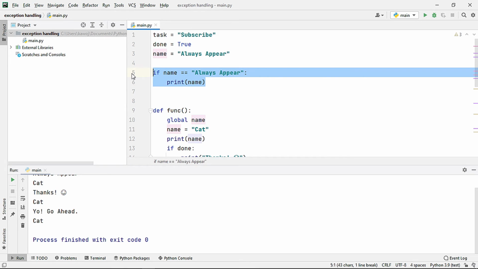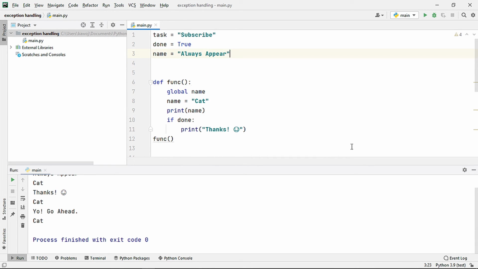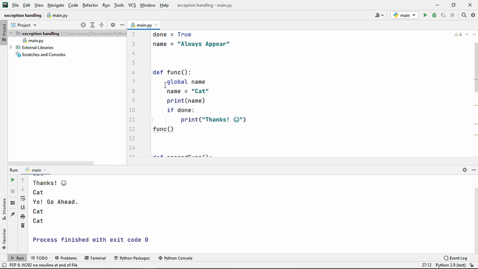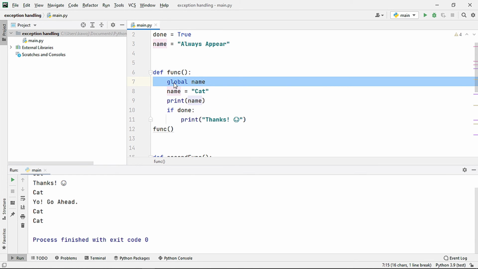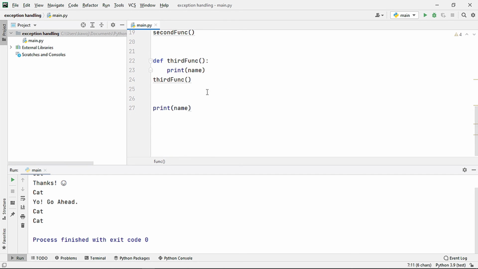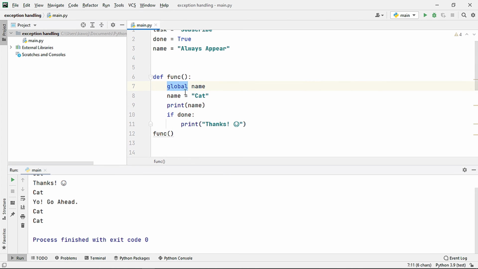So let's print name under this place. What do you think our output is going to be? Let's print name here. We have the output as cat. It means that this global is just like setting a new name to be outside this function. You just want to set a variable inside your function, but you want the variable to be reused in another function, without having this variable name outside any function. This is just the work of global.